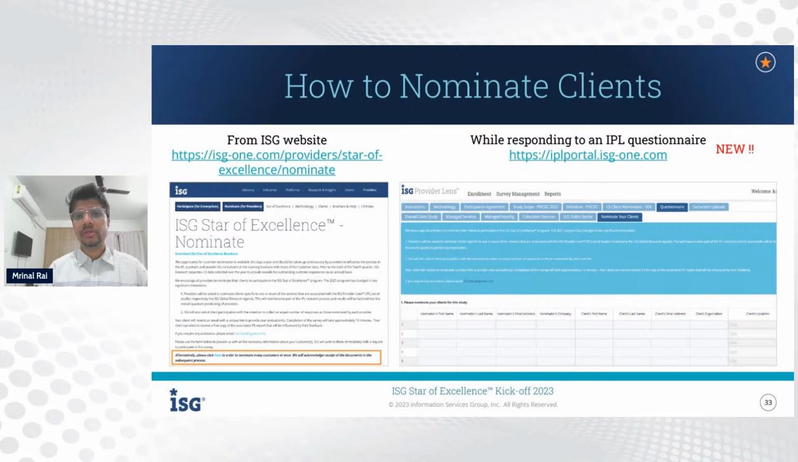There is also an option for you to nominate clients in bulk. So that means you can nominate more than one client in one go. And not many of the service providers are actually making use of this feature. It is there. We highly encourage you to have a look and explore.